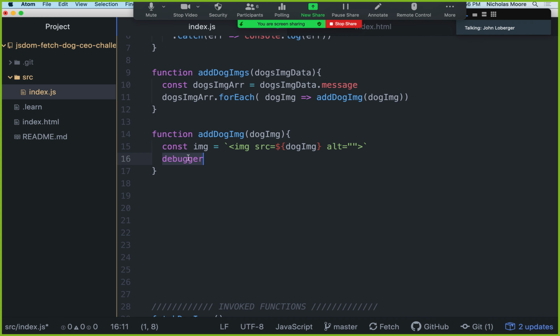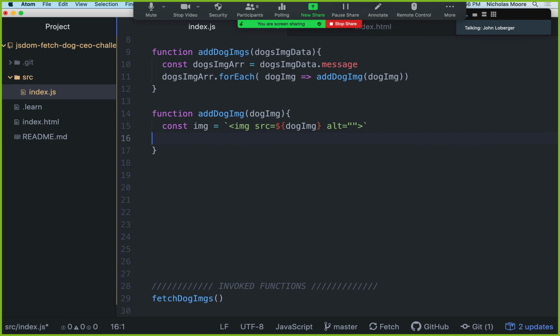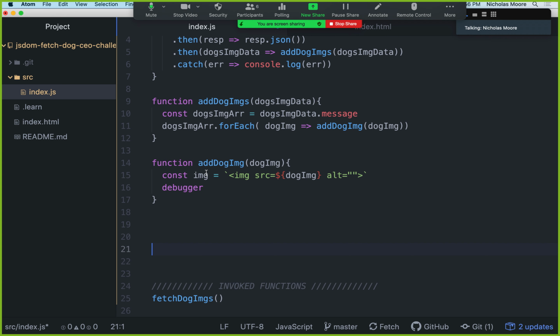Where are you? Oh, you're invoking it down below line 28. Yeah, you gotta invoke the function. Otherwise, I'm just defining a function and never calling it, right? So I'm never gonna hit the debugger. Yeah, definitely. Let me try that real quick.